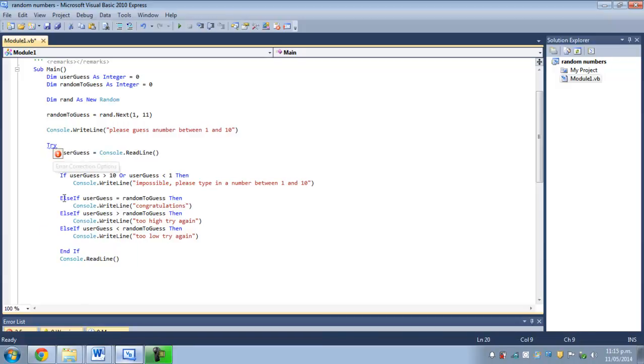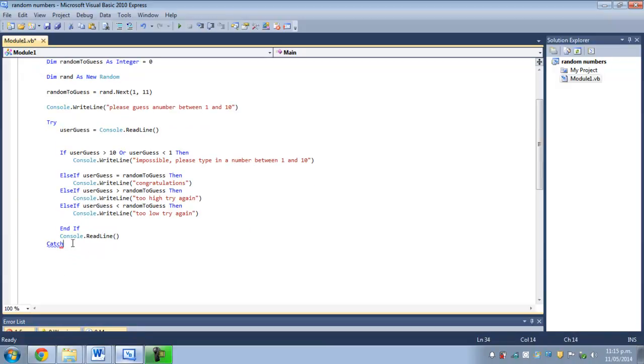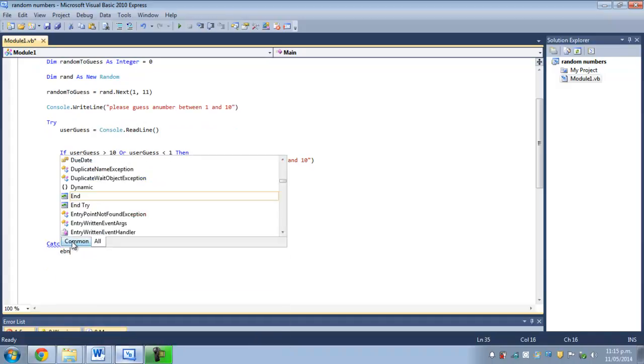So if we use that statement of try, it's going to try and jam what they've typed in from the console into this variable. If it can't do that, let's pop down towards the bottom and let's do this catch statement with the end try at the very bottom.